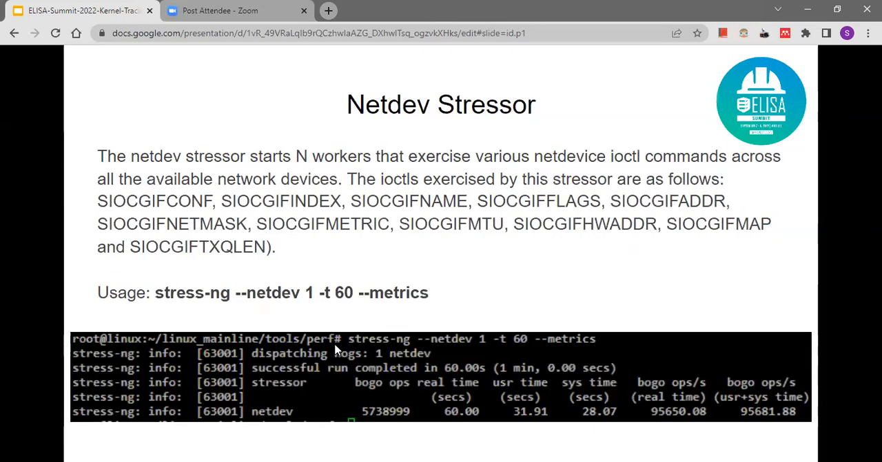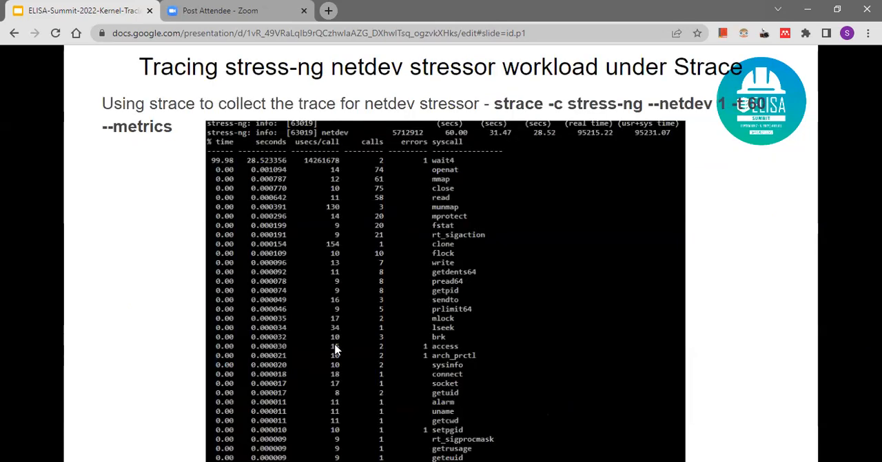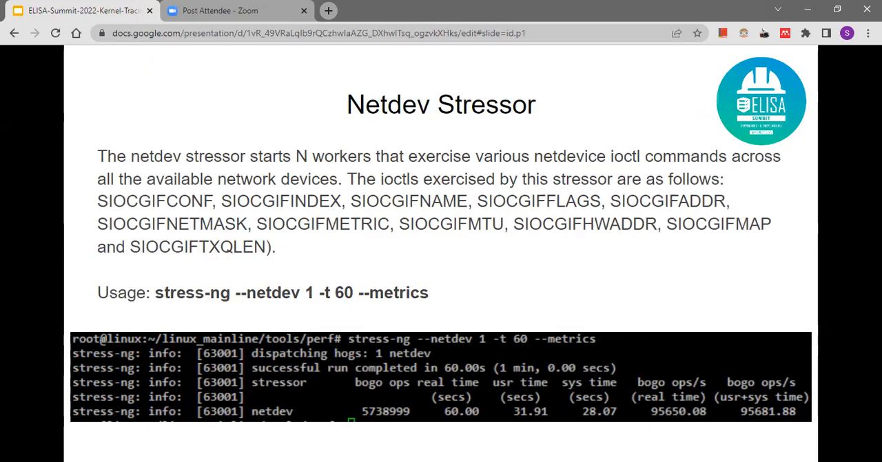I will generate a workload using the netdev stressor. It will start some workers and they will exercise various netdevice ioctl commands. This way we can test the effectiveness of the network devices using the sample workload. This is how it works, and it generates some metrics also.